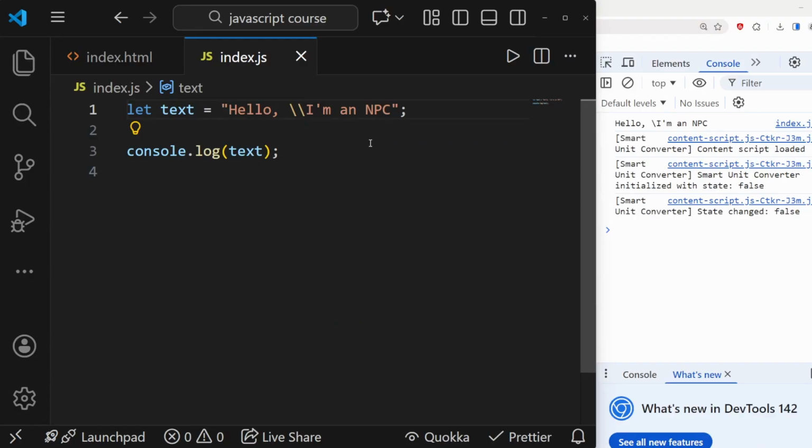Now, if you want to use quotation marks, of course, quotation marks also have a special meaning within JavaScript, so I could not just use quotation marks like this, because this would result in a bug.